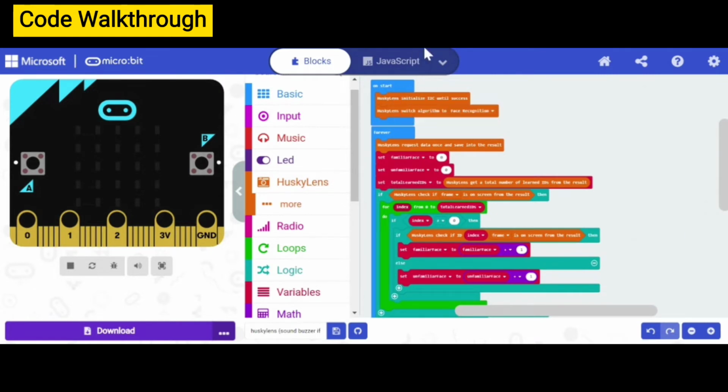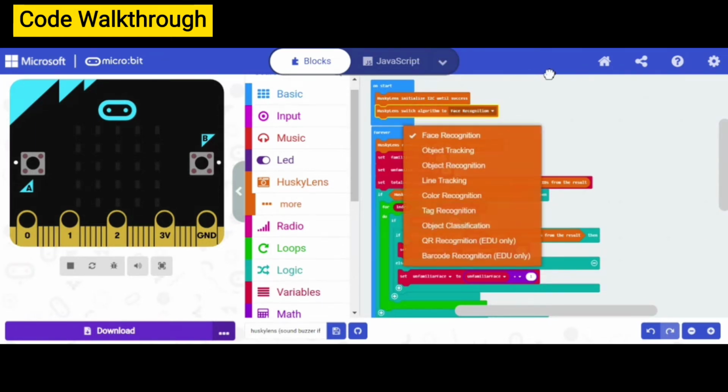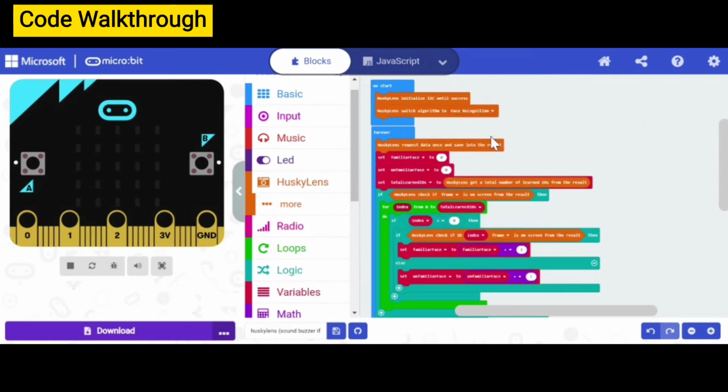So the first thing that happens is when the microbit starts, we initialize the Huskylens I2C protocol until success. Then after that, we switch the algorithm to face recognition. So these are the algorithms available. Then for the forever block, we request data once and save into the result.